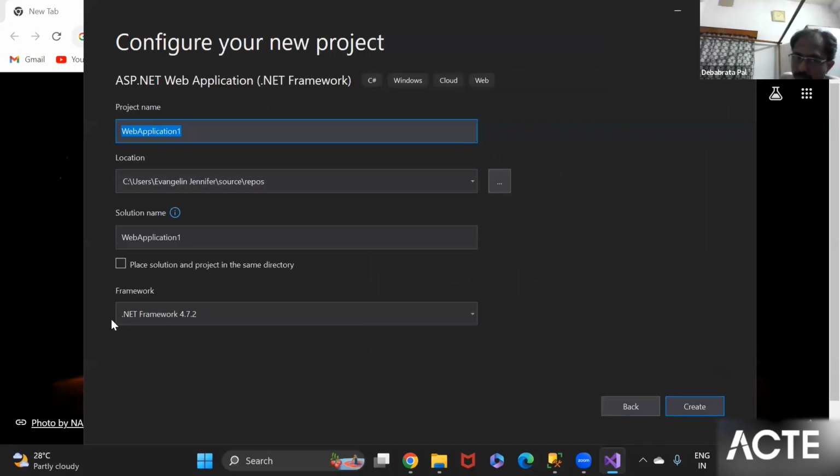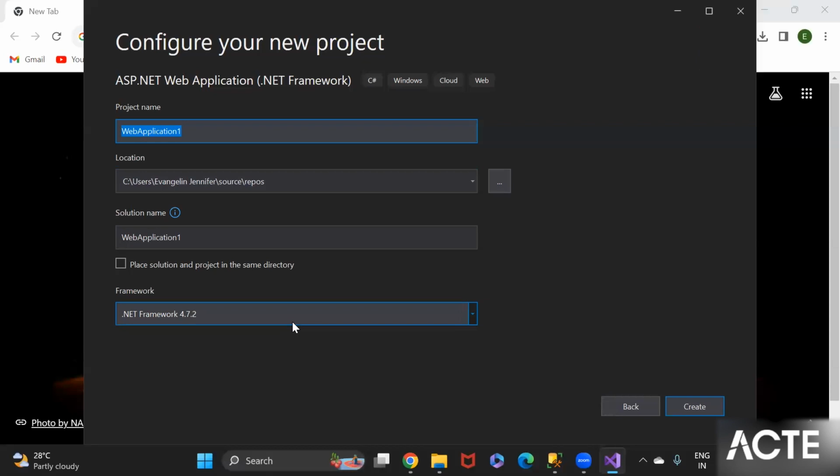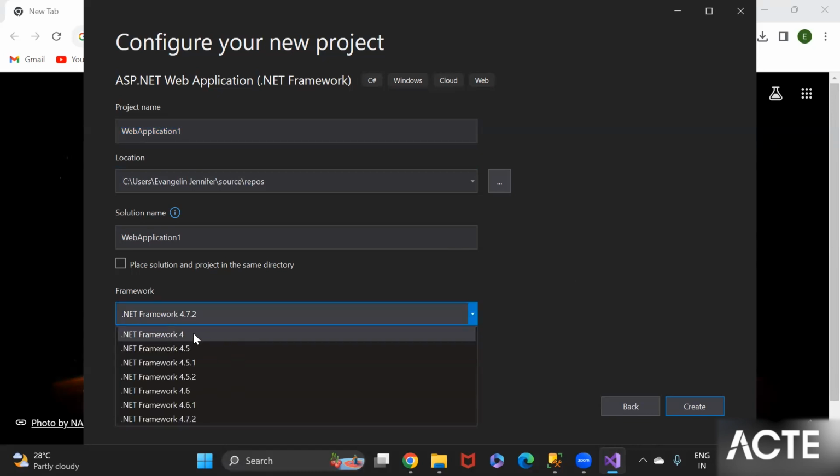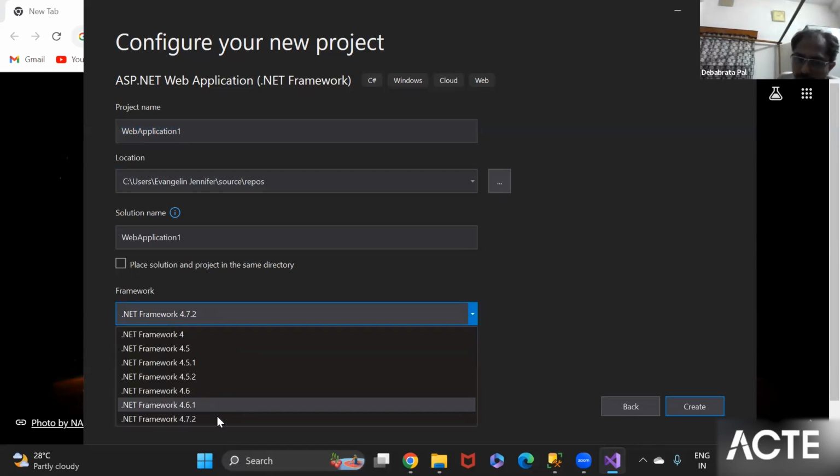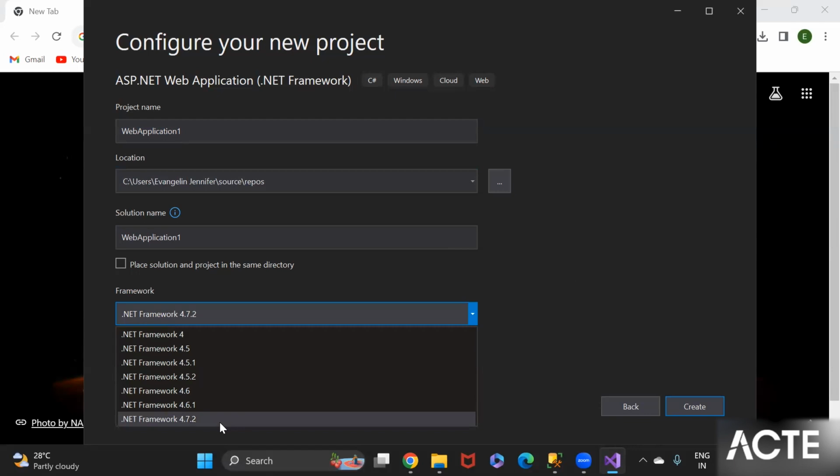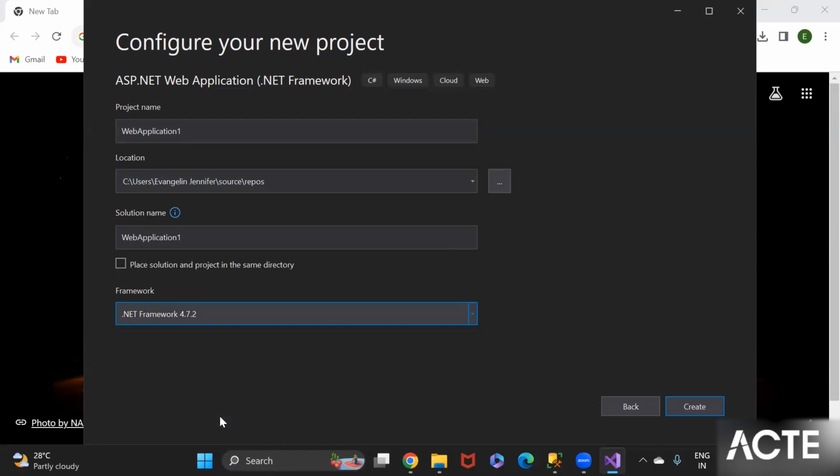One more thing. If you are going to install any product in the IIS component, only IIS, which does not support any other OS, the version will be three things: 4, 4.5, 4.6, and 4.7. 4.7.2 is the stable version. Understood, right? Anything more than this.